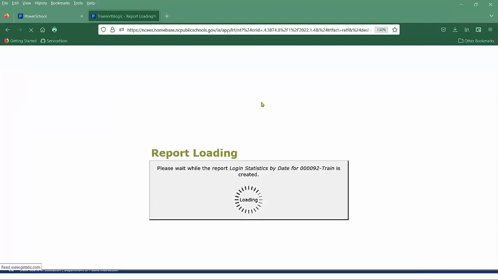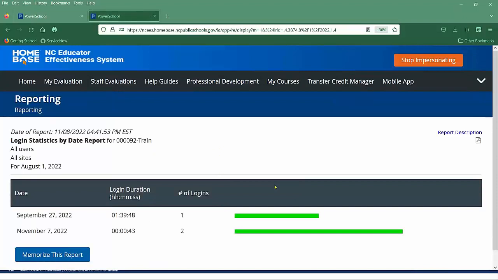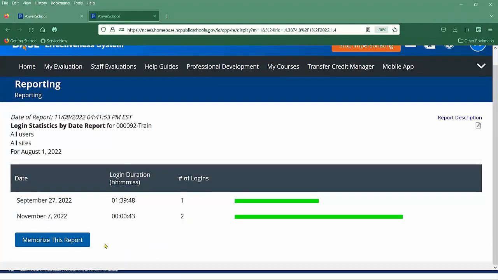I think it'll be this slow for 2 people. Hopefully it'll load up pretty quick. It does not list names. It's just going to give you each day and the number of logins. So it looks like for my staff, 1 logged in on September 27th and 2 logged in on November 7th.